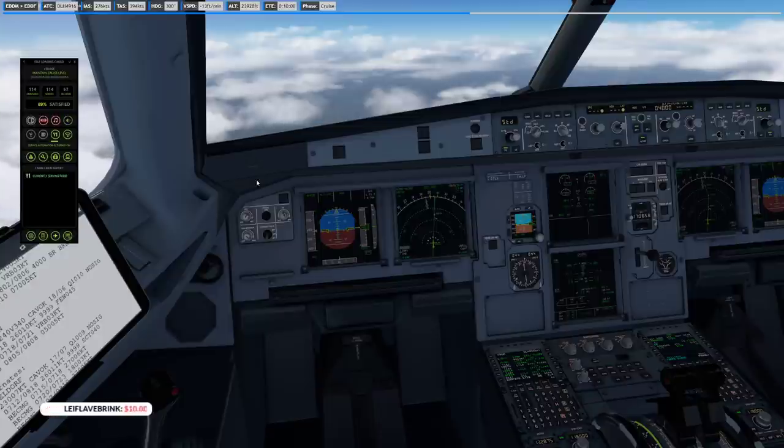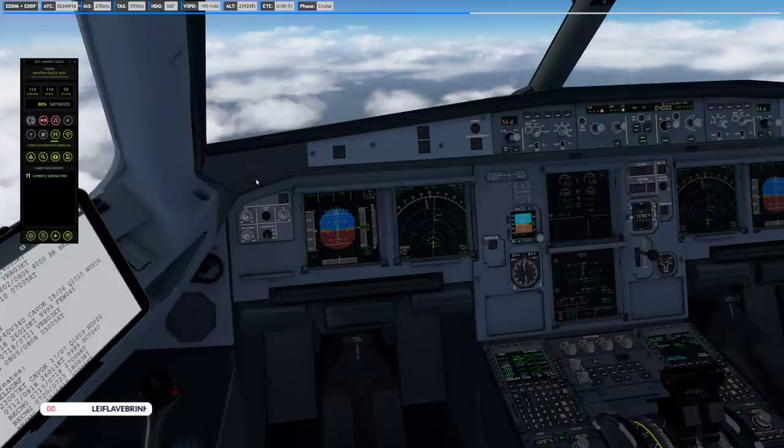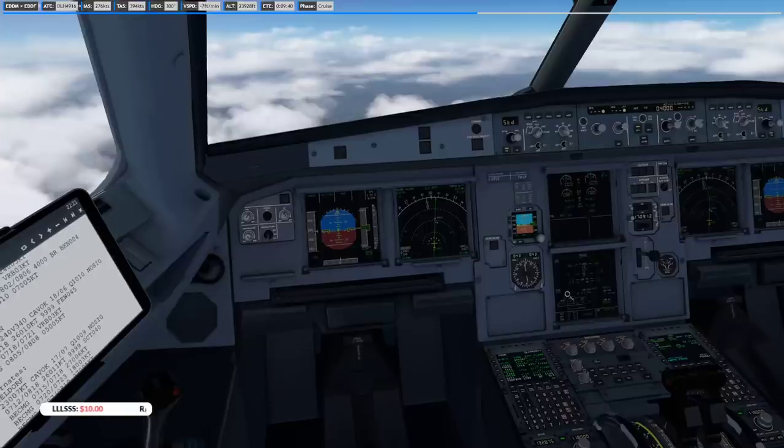Thank you. All right, so as you can see now, we have informed the cabin that we're reaching top of descent and that we will be descending shortly. In fact, if we look here, we are 9 nautical miles from top of descent.